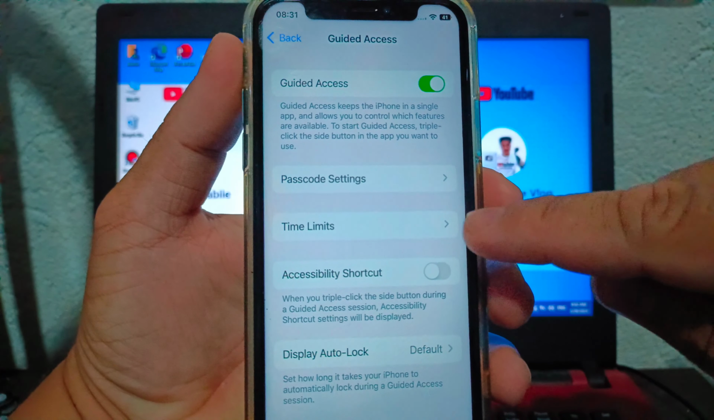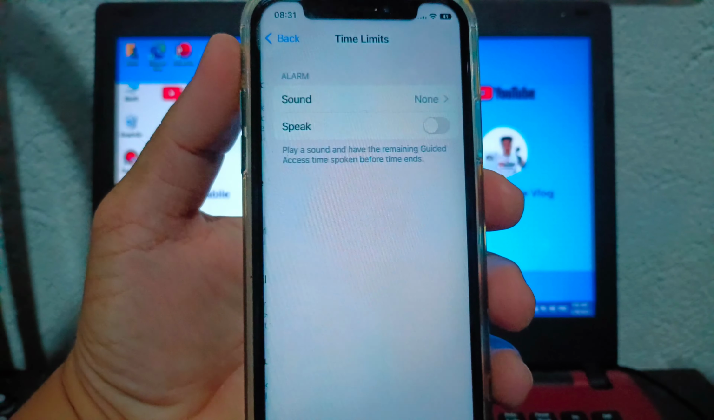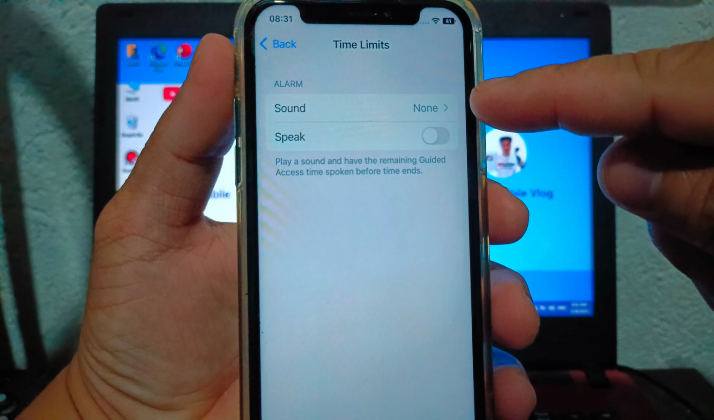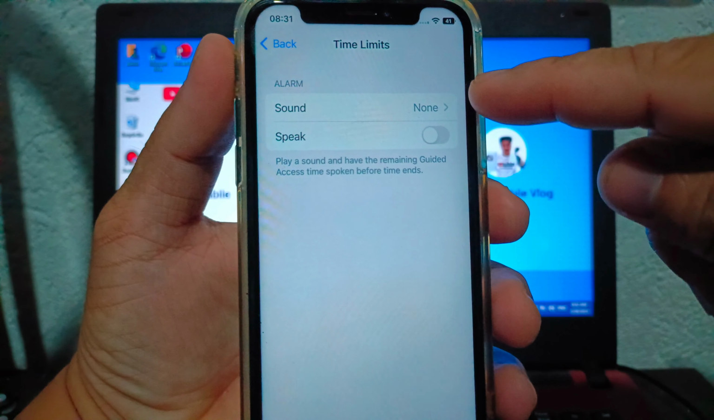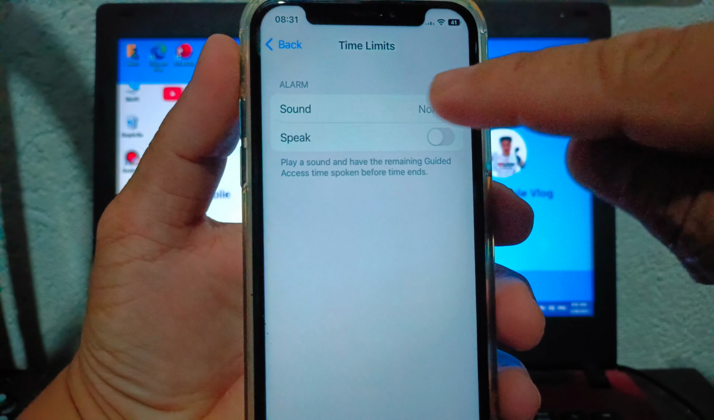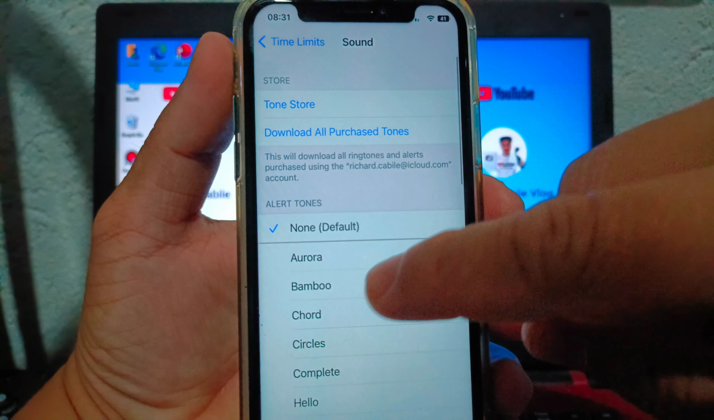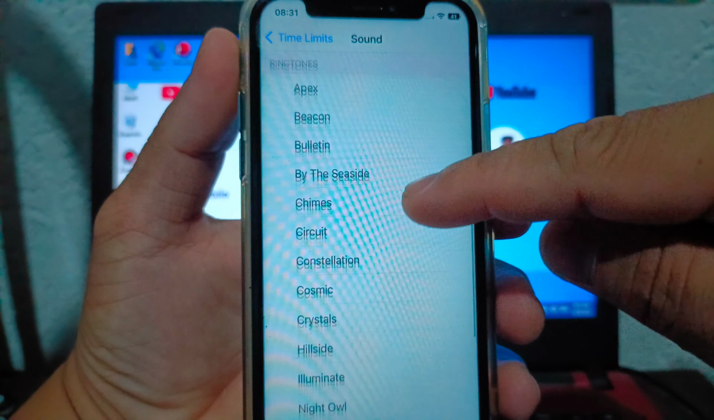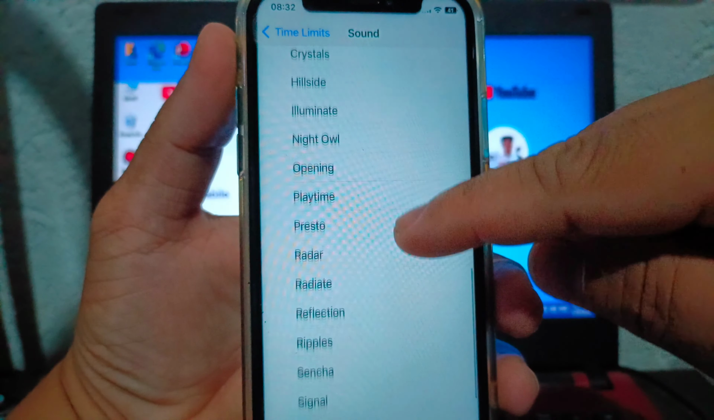And you can see here the time limits. Okay, you can tap this, and now you can see the alarm sounds. The alarm sounds is set to none. So you can change or set the alarm sound to a ringtone by tapping this and scrolling down, and below you can see the ringtone options. And okay, you can scroll down for more.